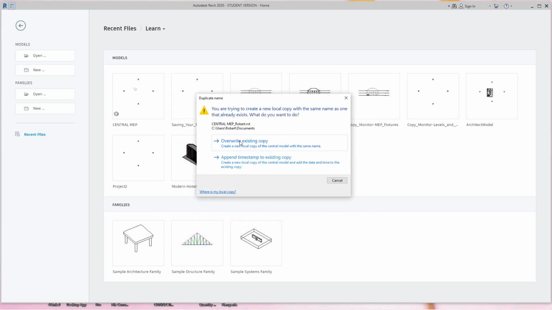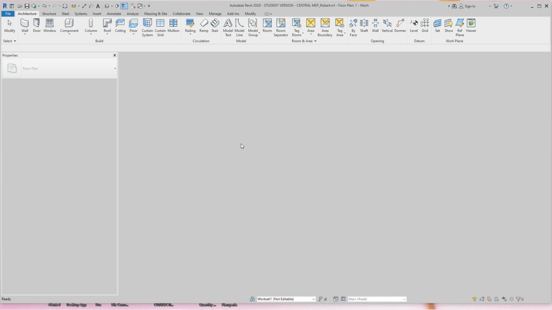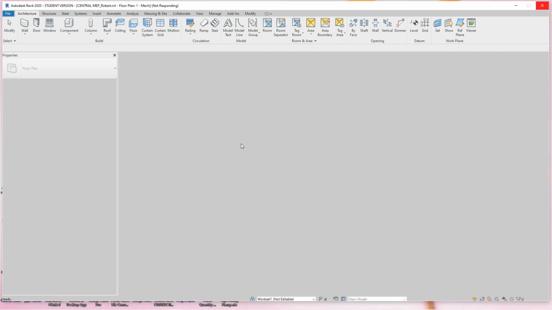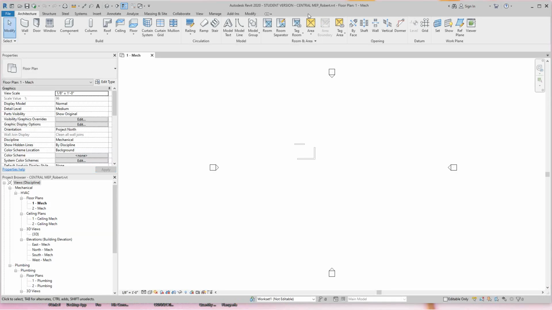Now I'm going to overwrite this copy because I've been playing around with it, so I'm just going to overwrite my existing copy, or you can put a date on it. Now what happens next is the local file is created and it's going back to the central file. As you can see, the name is mimicked. It says Central MEP and it's my name under there, and that's because that's my Windows username.